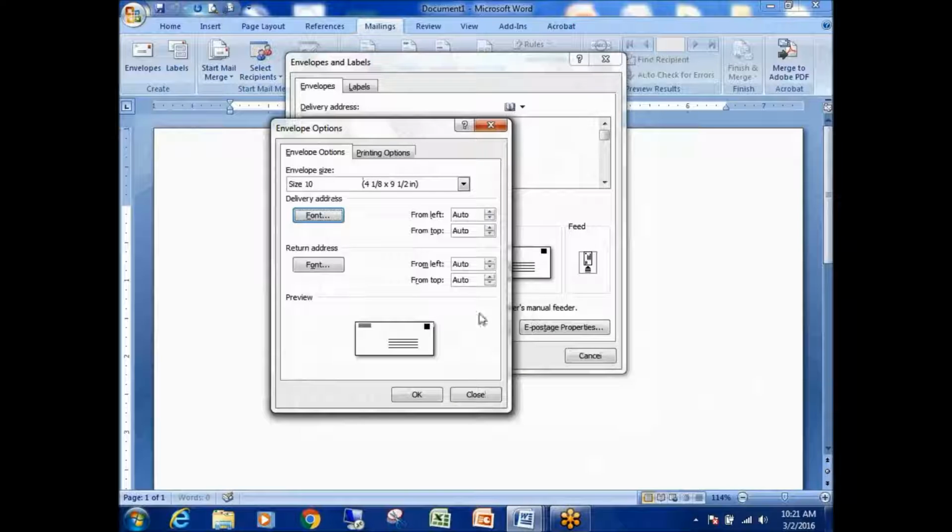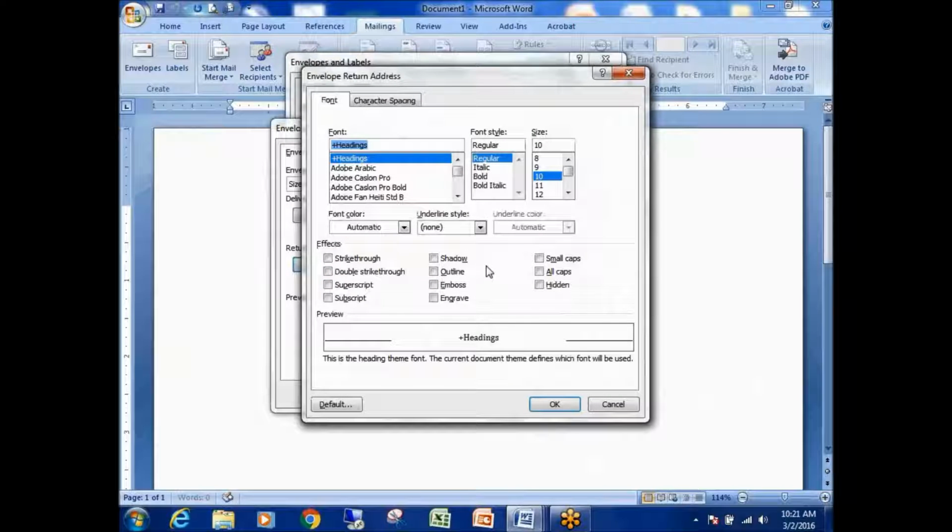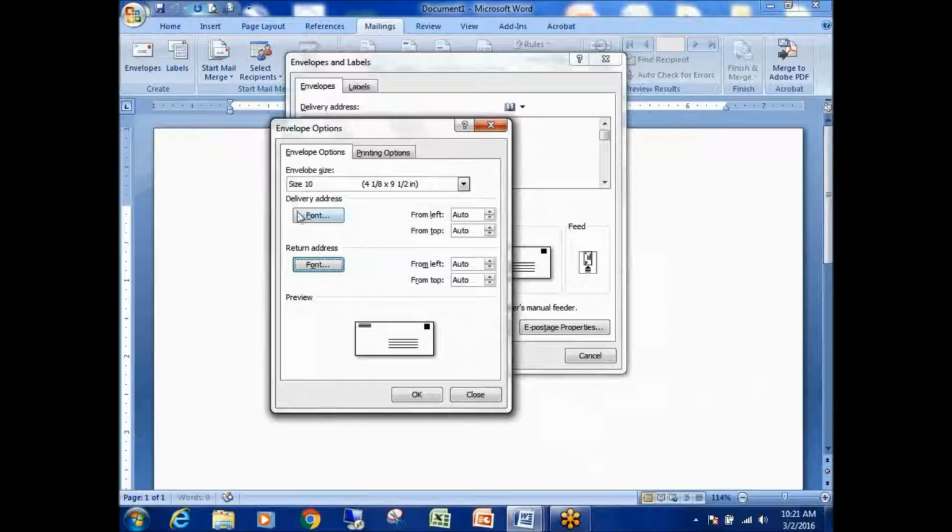Okay. So that was on the delivery address. Now, your return address is your own address, and you have all these options as well. I'm going to leave this one alone. Leave it as the default, and I'll just say OK to get out of it. But you can change your fonts for your addresses and also your return address.